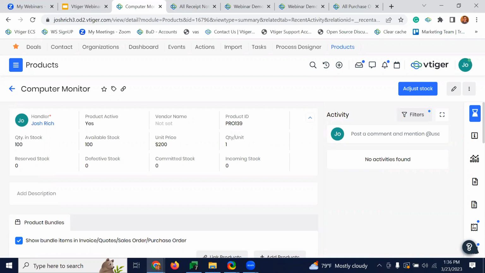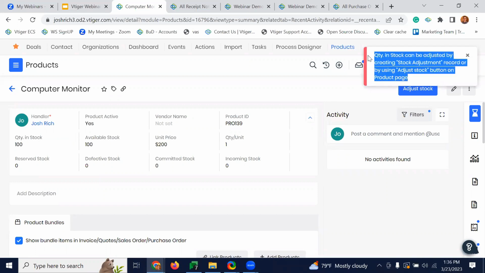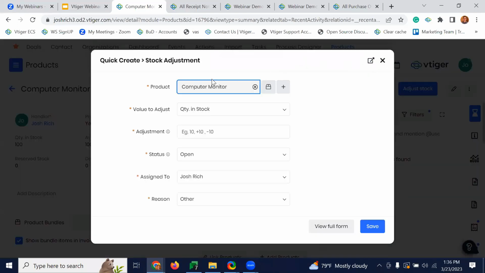The last two things I want to show is the stock adjustments and stock reservations module. So we can see here when we're landed on this product, before, if you've been a customer of ours for a while, until the stock adjustment module is enabled, you can click here to edit. But because I do have it enabled, it's going to throw us this error that the quantity in stock can only be adjusted by creating a stock adjustment record or by clicking the adjust stock button. So if I want to manually adjust this stock, I can click the adjust stock button.